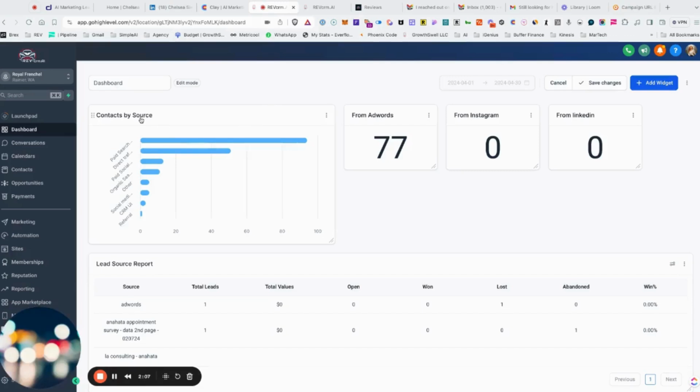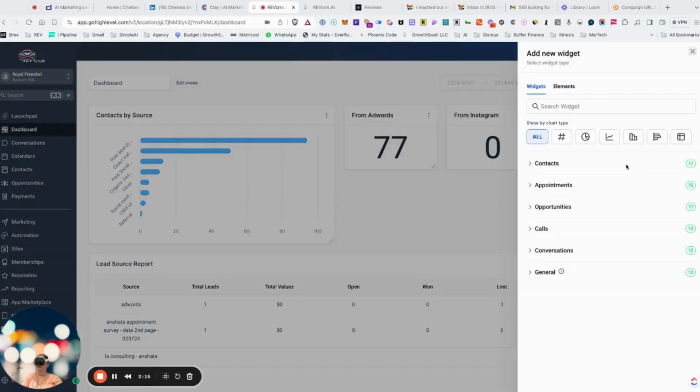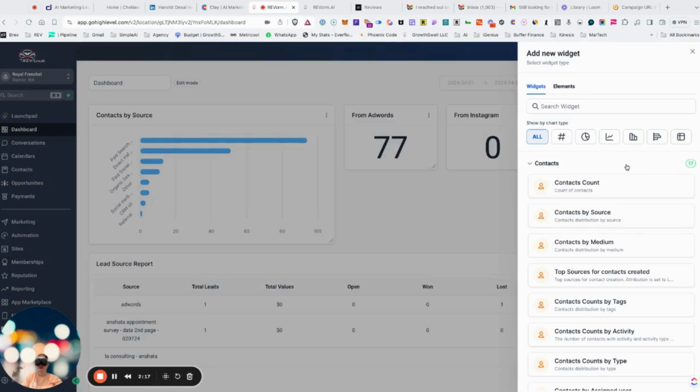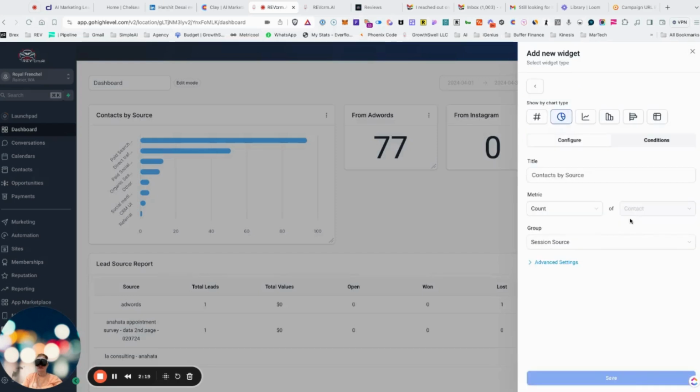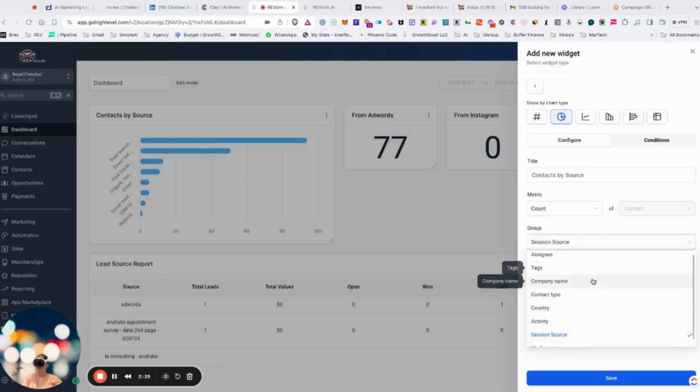And what we can do is we can see contacts by source, and how we got this widget was we went to Add Widget, Contacts by source, okay? And this, we're just grouping them by, okay? There are other things that you might be able to group them by, but for purposes of this particular widget, we're just using session source, okay?